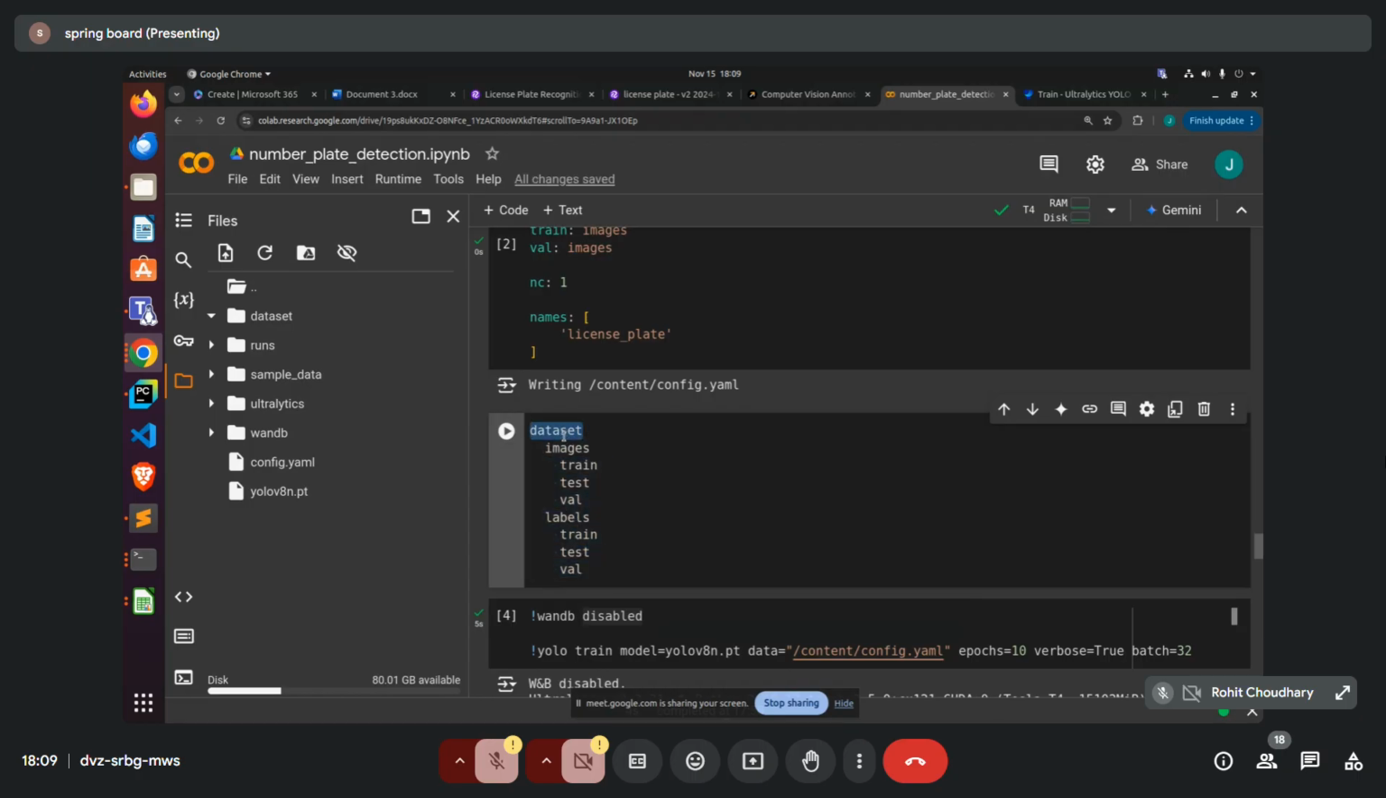You have one directory, that is dataset. Inside it you have two directories: images and labels. Inside the images directory, if you want separate directories you can create them, and if you don't create them, that would also be fine. If you have uploaded all the images directly inside the images directory, that will also work fine.